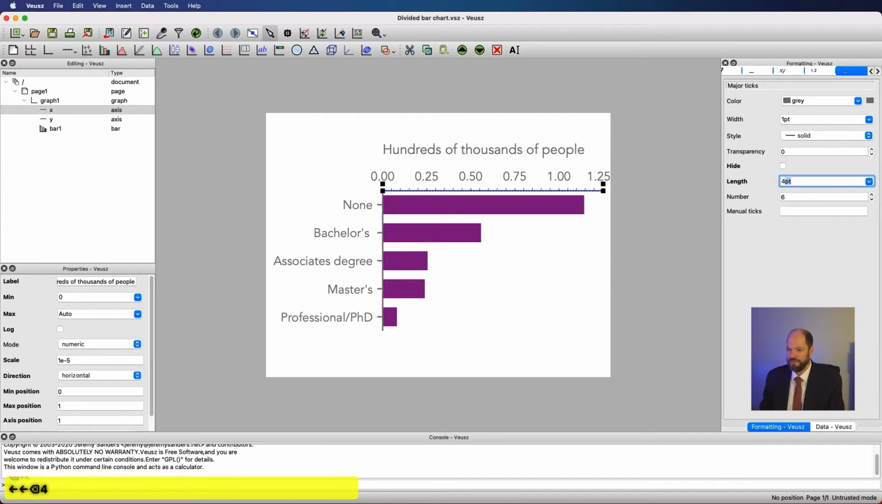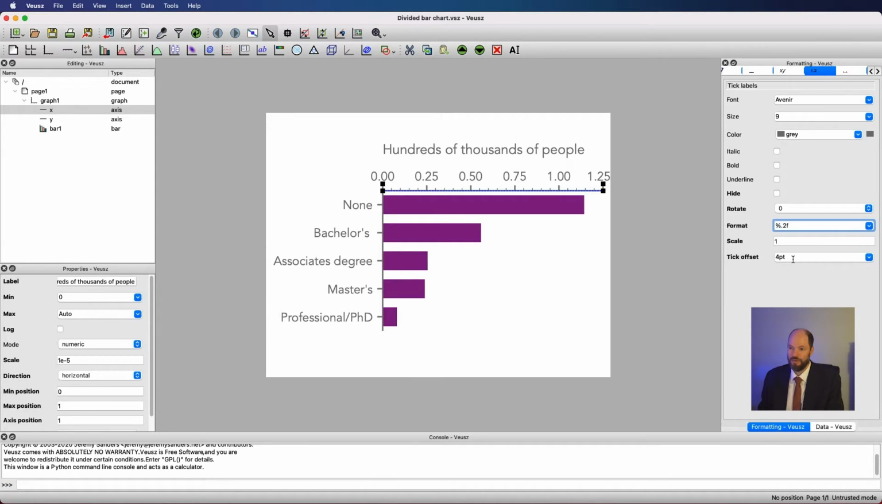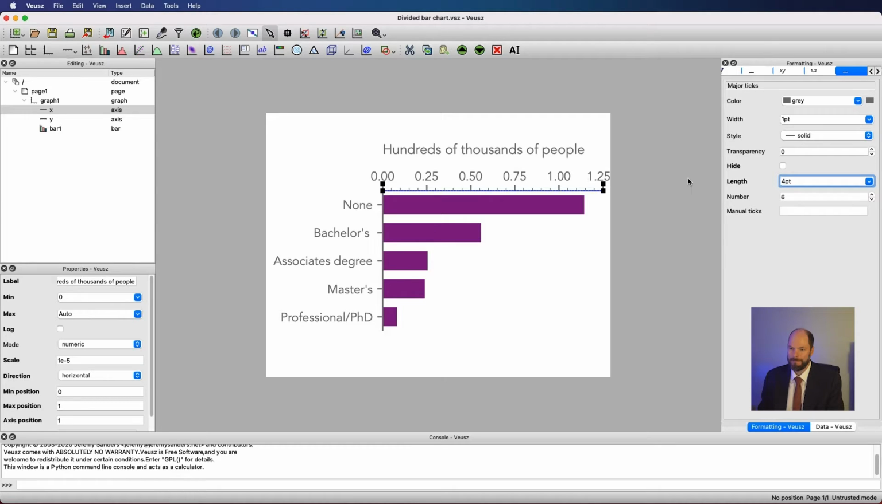I think I had this defaulting to 4, and also that might be why the offset for the tick being 4 point made a lot of sense in terms of how it looked. I chose 6 tick marks, and so I have 1, 2, 3, 4, 5, 6. And so what Vuesz has done is tried to divide up its auto range into 6 different lines.